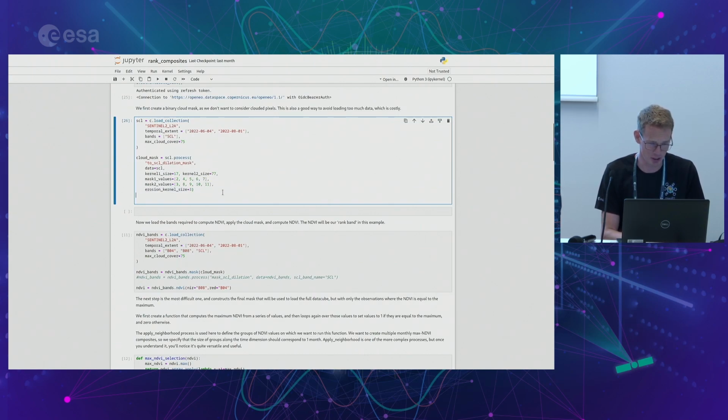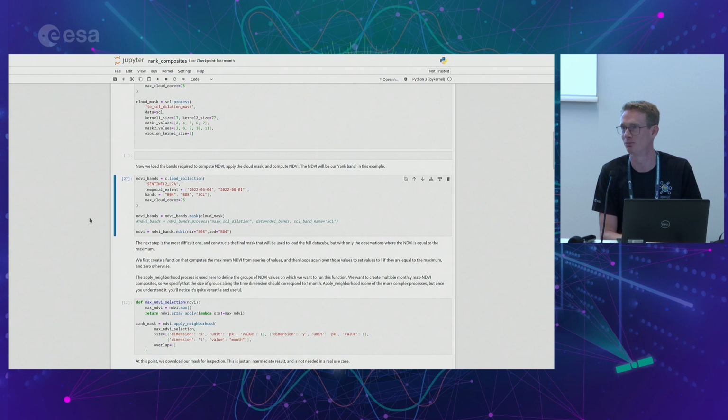Then we have a cloud masking method. I'm not going to explain this one. Sentinel-2 cloud masking is a bit, it's not super easy, unfortunately, because the default classification is not super reliable. So here we do a little bit more masking.